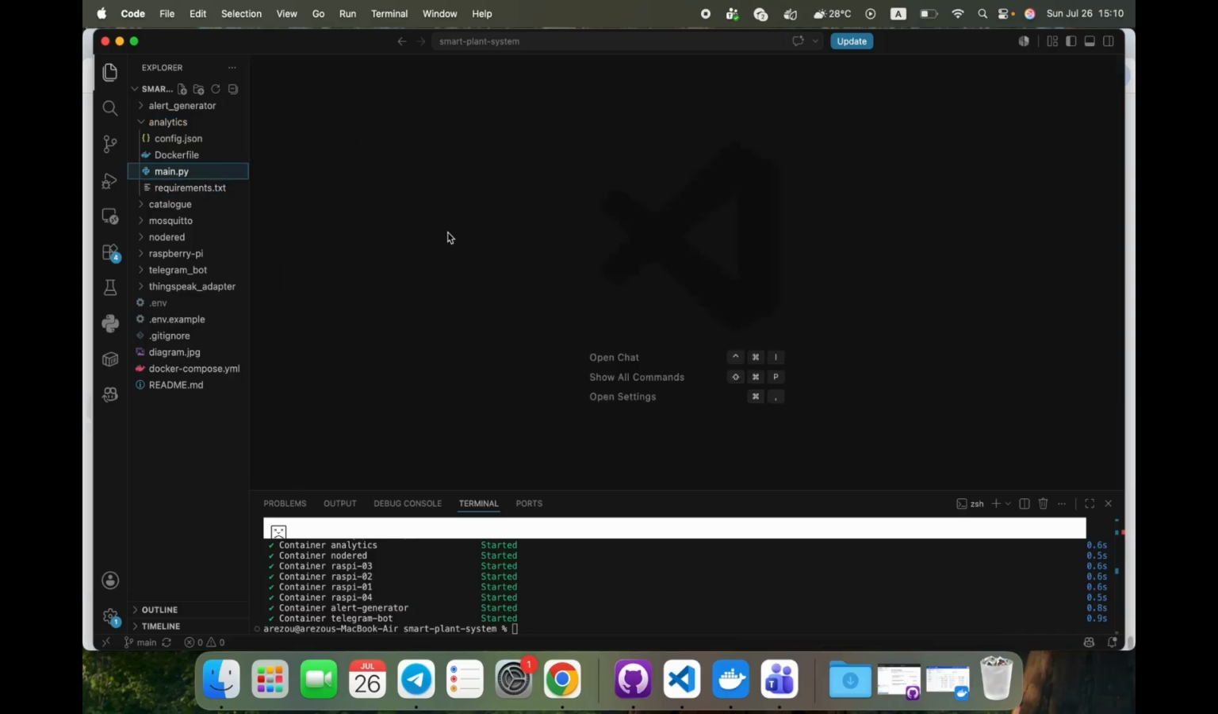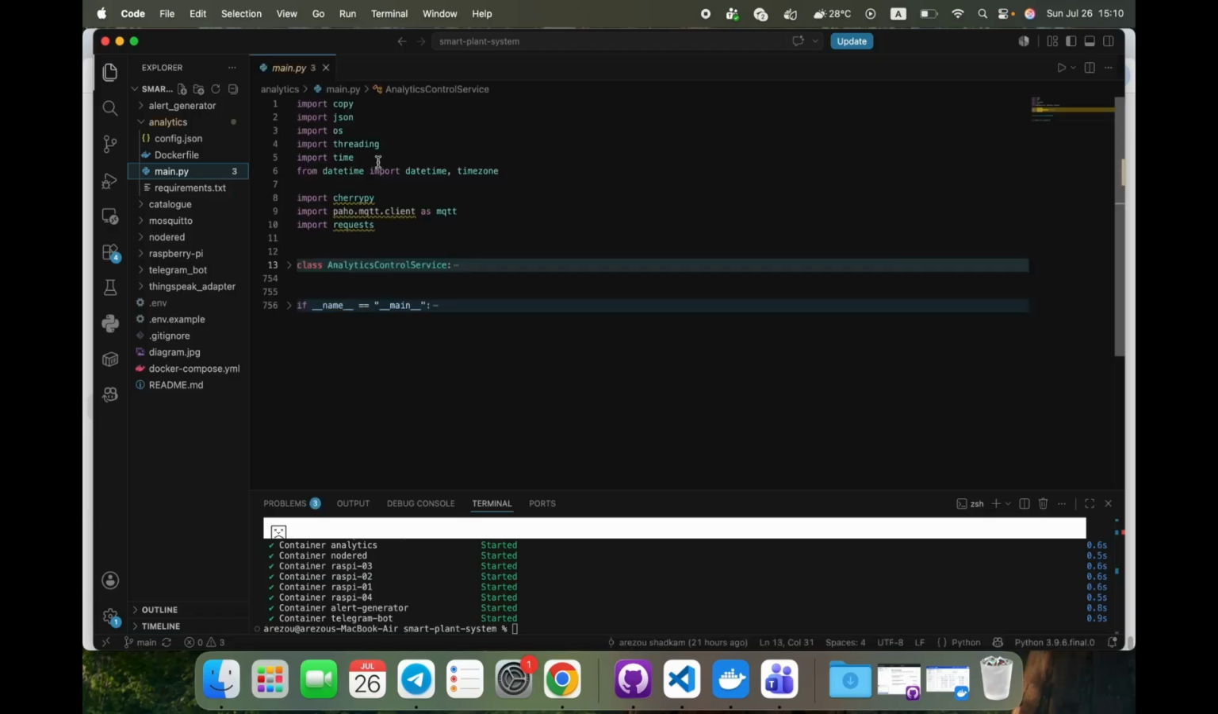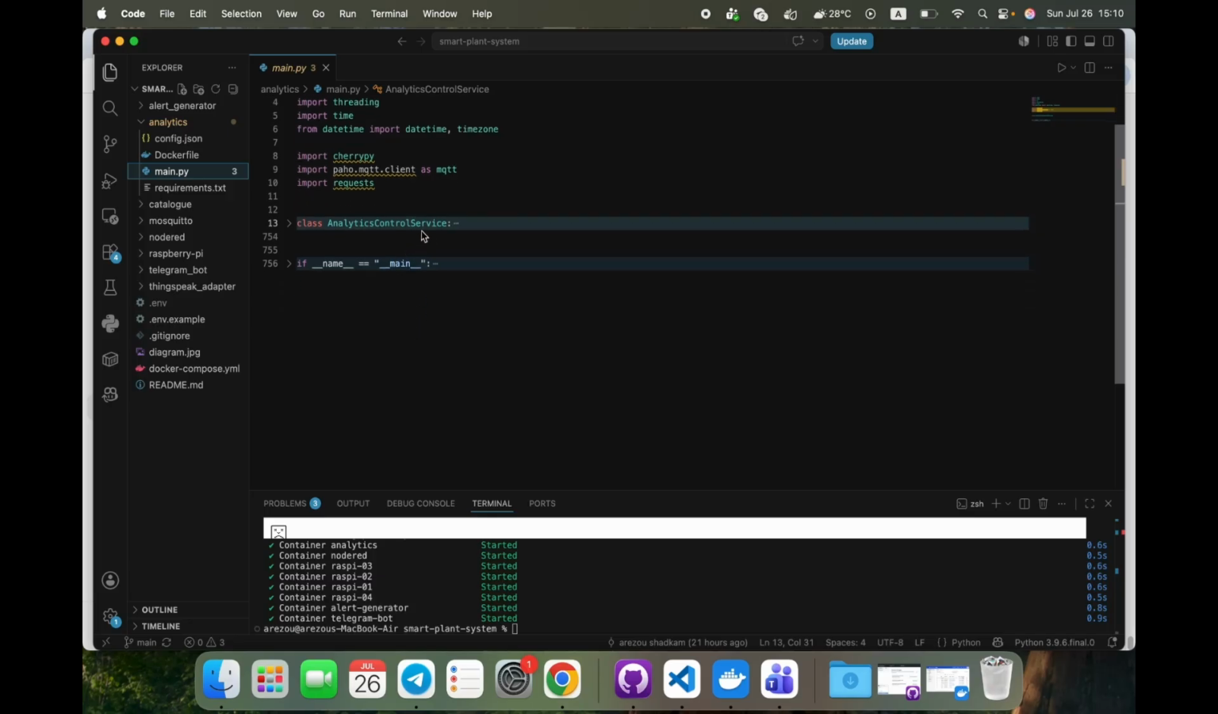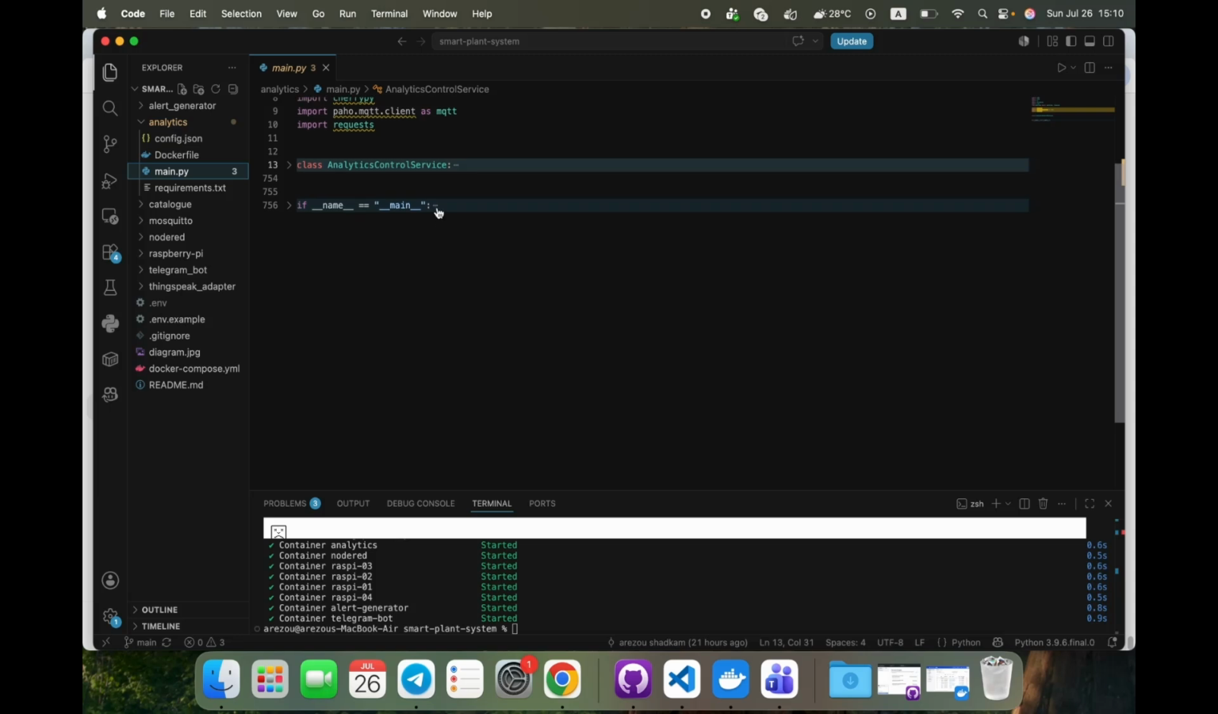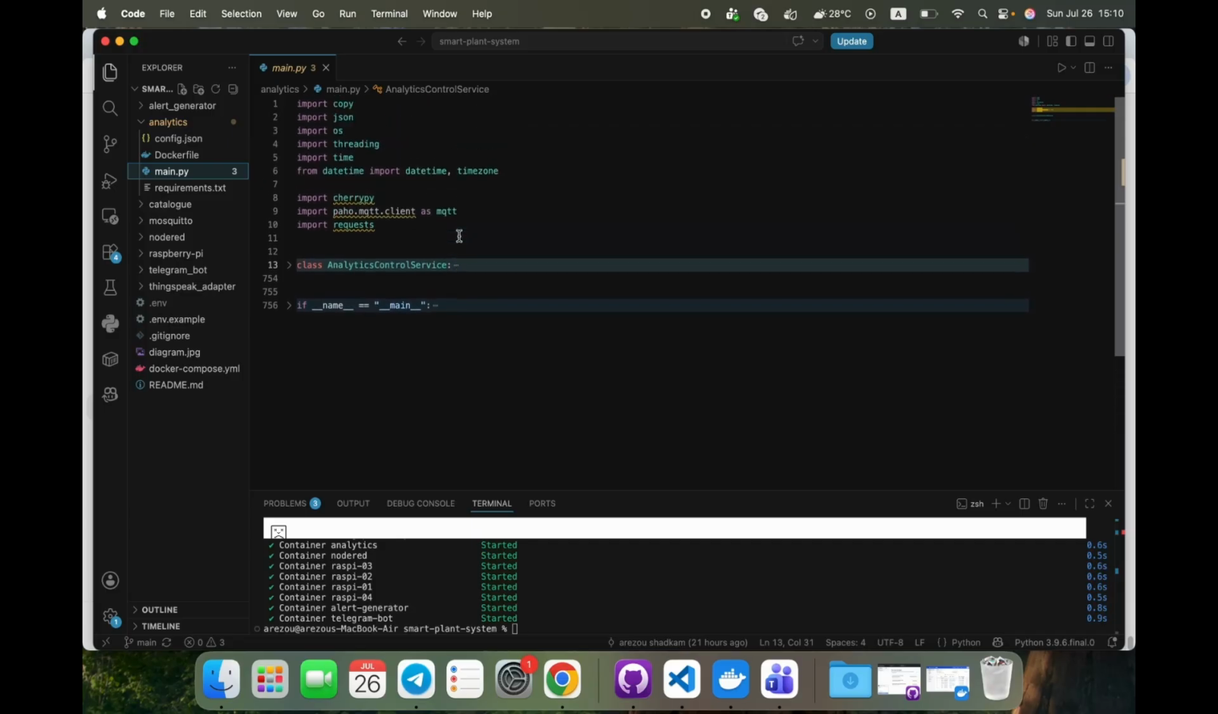Now I explain the main file of the analytics service. This service is different from the catalog because here we have both MQTT and HTTP. The catalog mainly provides a REST API and stores the data, but the analytics service also connects to the MQTT broker, receives sensor data, applies the rules, publishes commands, and sends the analysis result to the alert generator.